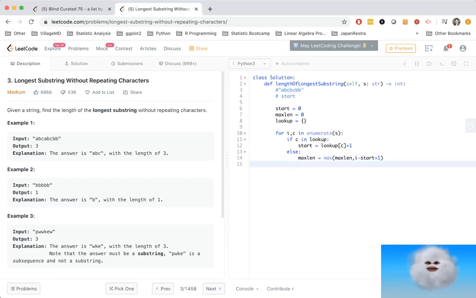Otherwise, every single time, what do we want to do? We have to update our lookup, right? So we'll just say, okay, our lookup for the character is just going to be equal to i. And that's great. But there's one edge case that we need to take care of.